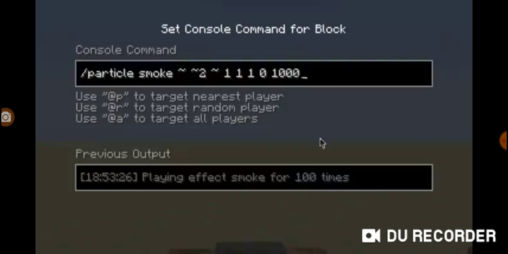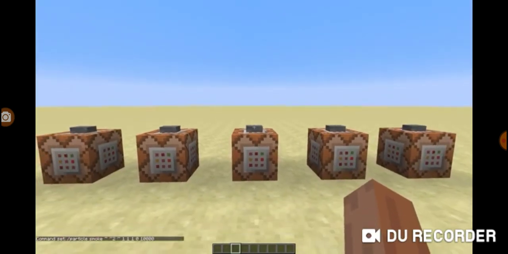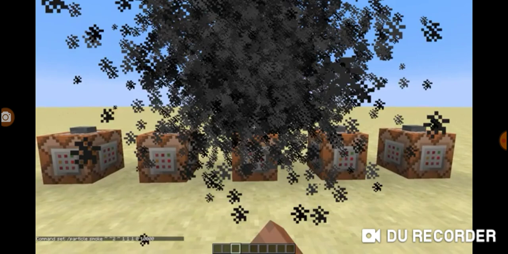Don't make this number too big. It will crash your computer. Oh, dagnabbit.